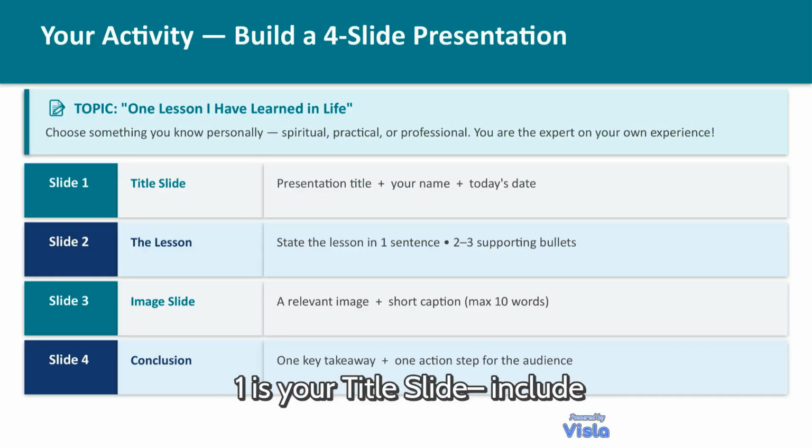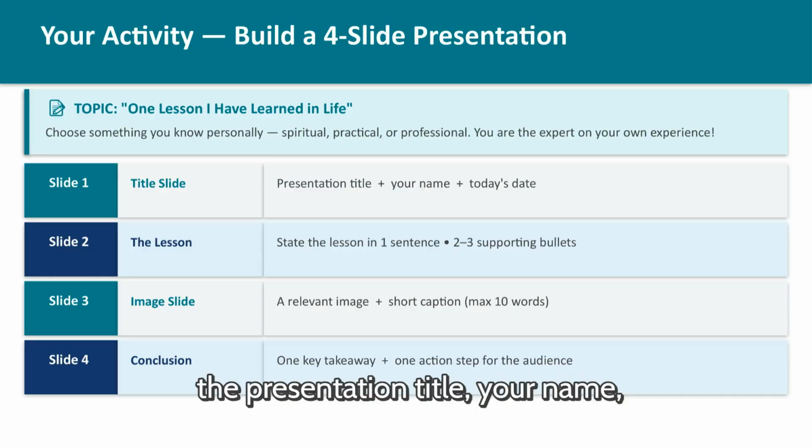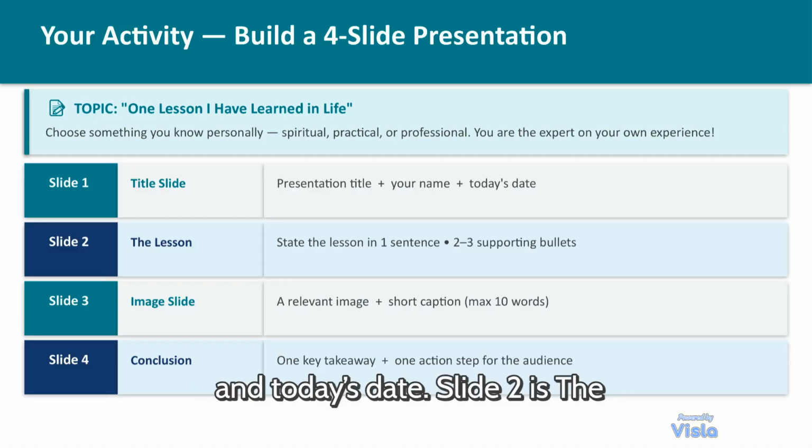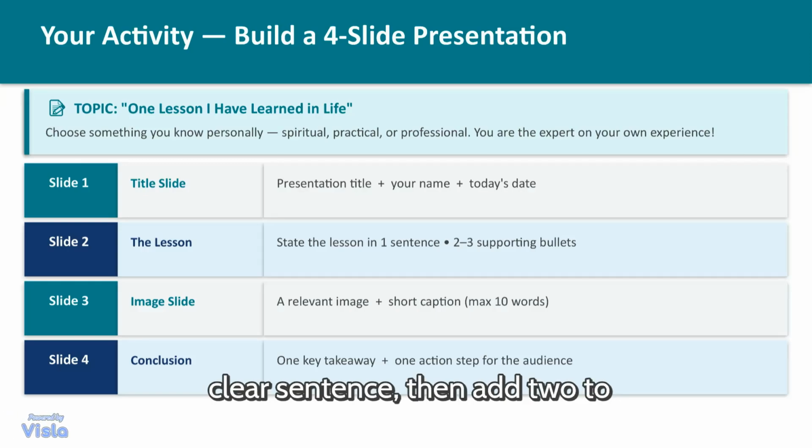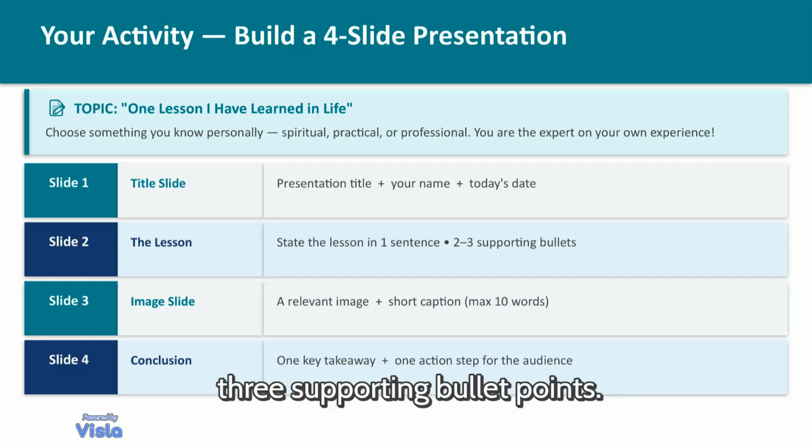Slide 1 is your title slide. Include the presentation title, your name, and today's date. Slide 2 is the lesson. State your lesson in 1 clear sentence, then add 2 to 3 supporting bullet points.